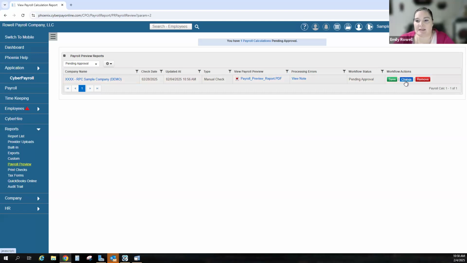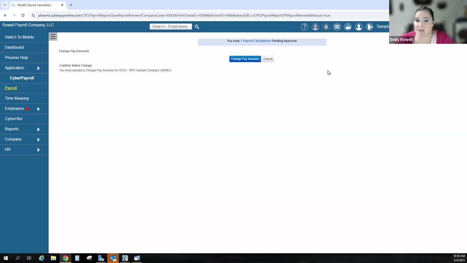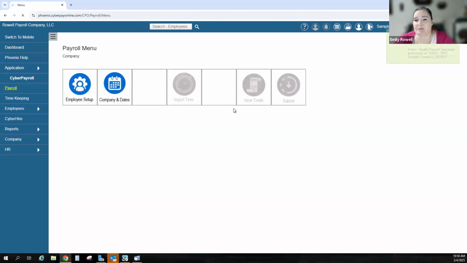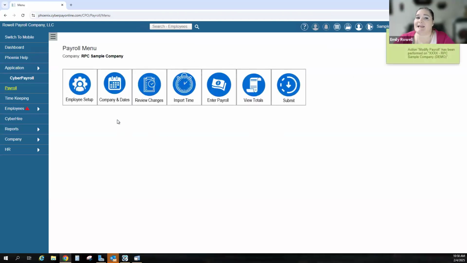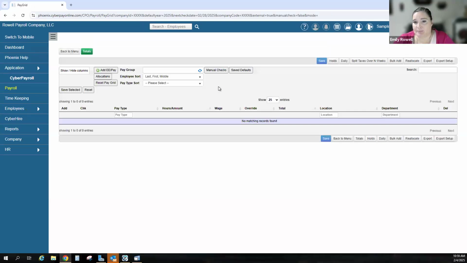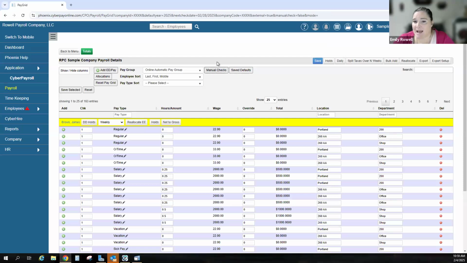But let's pretend that I want to make a change to this manual check because I didn't realize that there was a $50 purchase. So I'm going to select change. And then it's going to ask me to confirm that that's really what I want to do. So I'm going to say change pay amounts. And then what it'll do is it'll take me back to the main menu. That's where I'm going to go back into enter payroll. And I'm going to come back into my option here for manual checks.